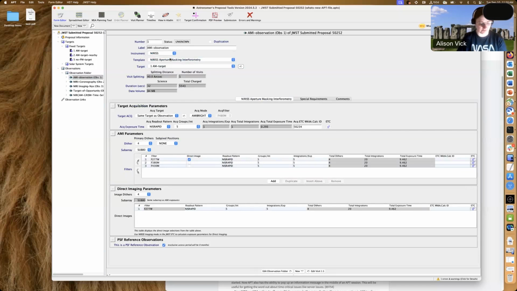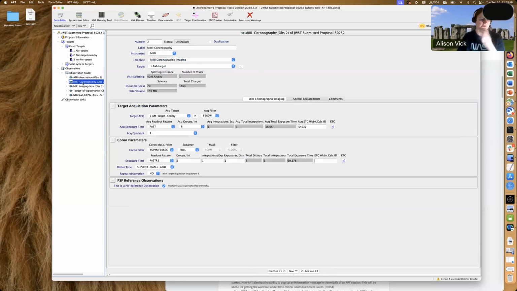That way, back to the way it was. The next change I'm going to talk about is in the MIRI coronography offset target acquisition. So I'm going to go to my MIRI coronography example. It used to be, I believe, that you needed to do your target acquisition on your science target. Now you can do it on a nearby target.